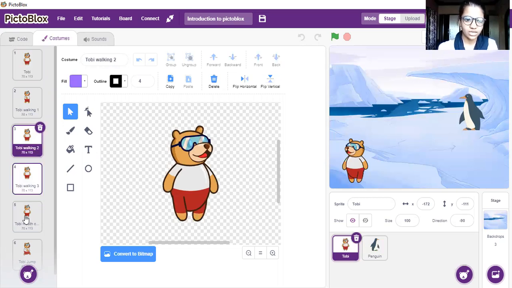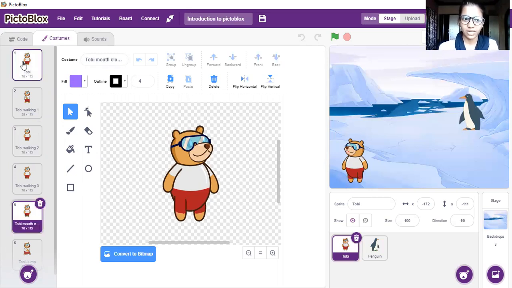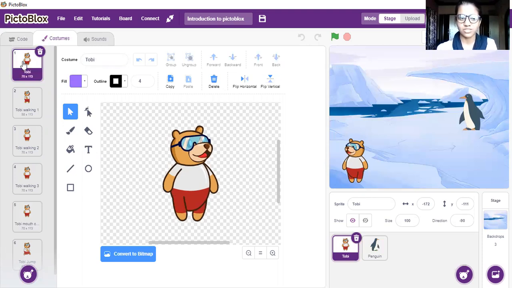Toby walking, Toby mouth closed. See here, Toby's mouth is closed. And when I click the normal one, you can see Toby's mouth is opening again. So these are the various options which you can put, and you can dress the Toby accordingly and make it walk or stand or keep its mouth open or close or make it jump. So there are various actions.